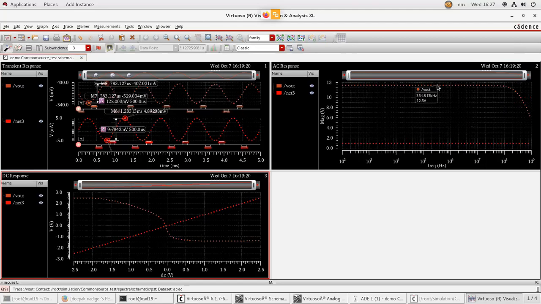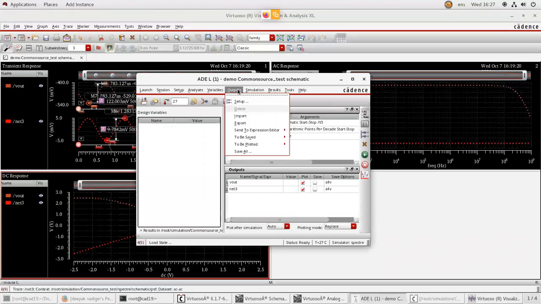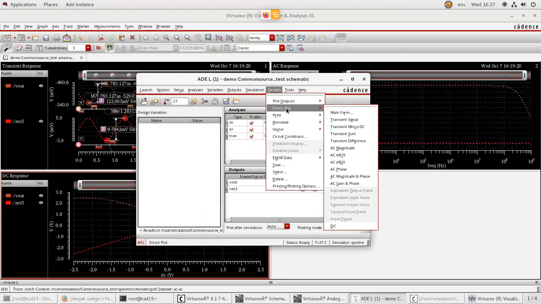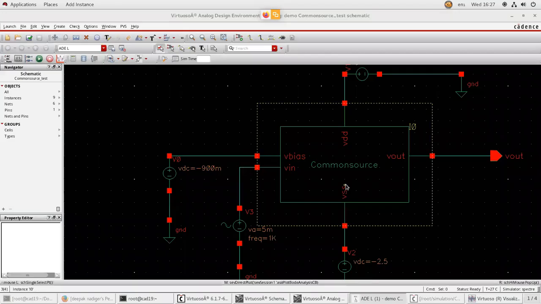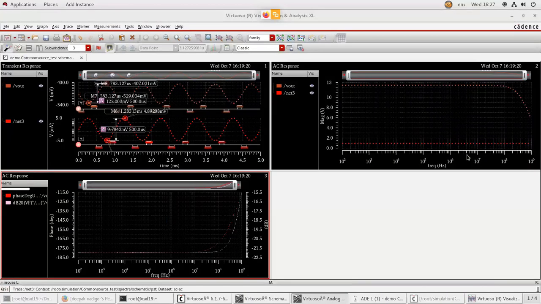To get this in dB, what do we have to do? Go to the ADL window, results, direct plot, AC gain and phase. Click on this, and now select the input wire and output wire.